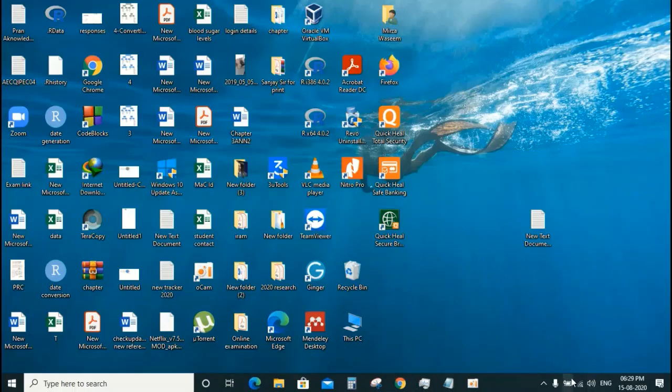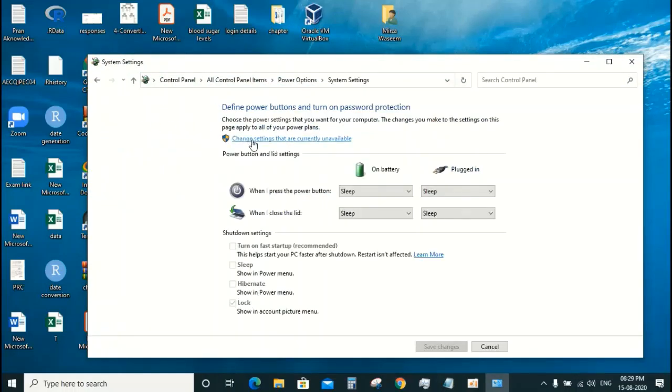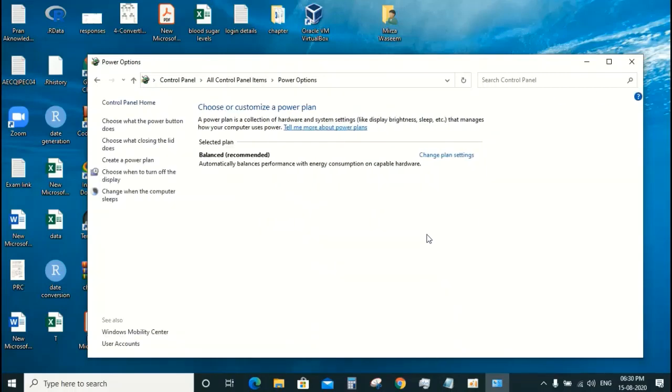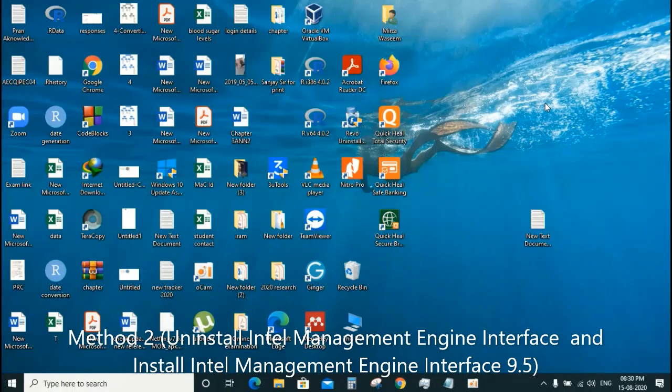Method 1. Go to the power options. Under power options, choose what the power button does. Click on change the settings that are currently unavailable. Uncheck turn on fast startup, save changes, and start. If this method doesn't work, then we will choose method 2.